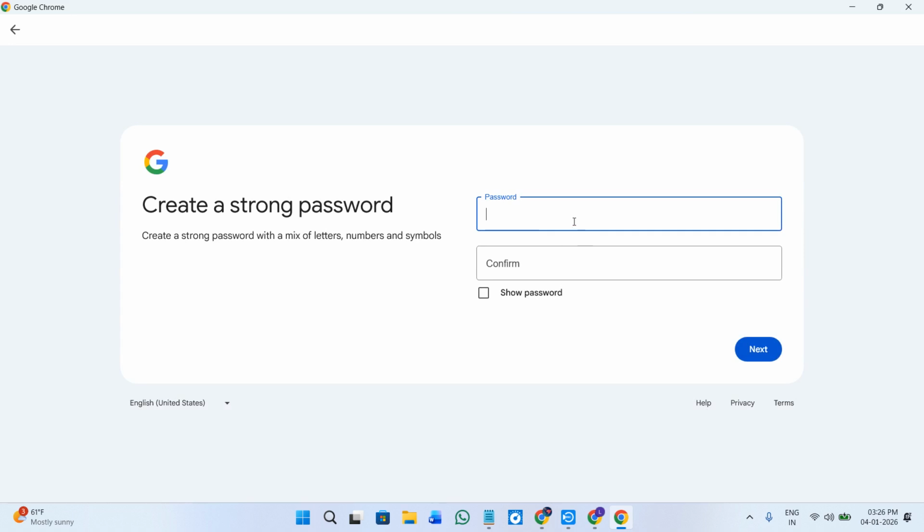Now it is going to ask you to create a strong password for your account. So you just have to provide a password that is a mix of letters, numbers, and symbols so that it is harder for others to guess. You need to type it again in the second field, and then you just have to simply press next in the bottom right hand corner of the screen.